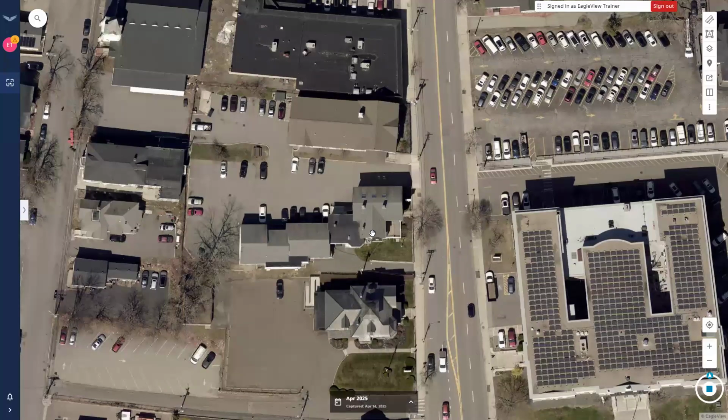Now, next thing I want to point out is, and we're going to move in a clockwise fashion. So we start in our bottom right corner, we have our navigation controls. Then front and center of our screen, we have our date selection pane.